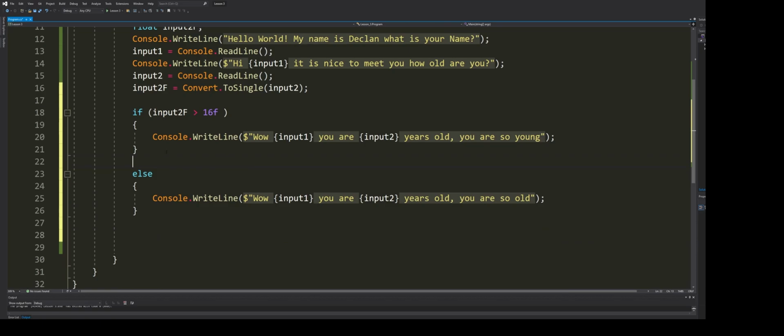Okay? So this is a really basic conditional, just an if and an else. So if they are greater than 16, we'll leave it greater than 16, and we're going to make that old and that young. If they are greater than 16, it's going to say you are old. If they're not, it's going to say they are young.